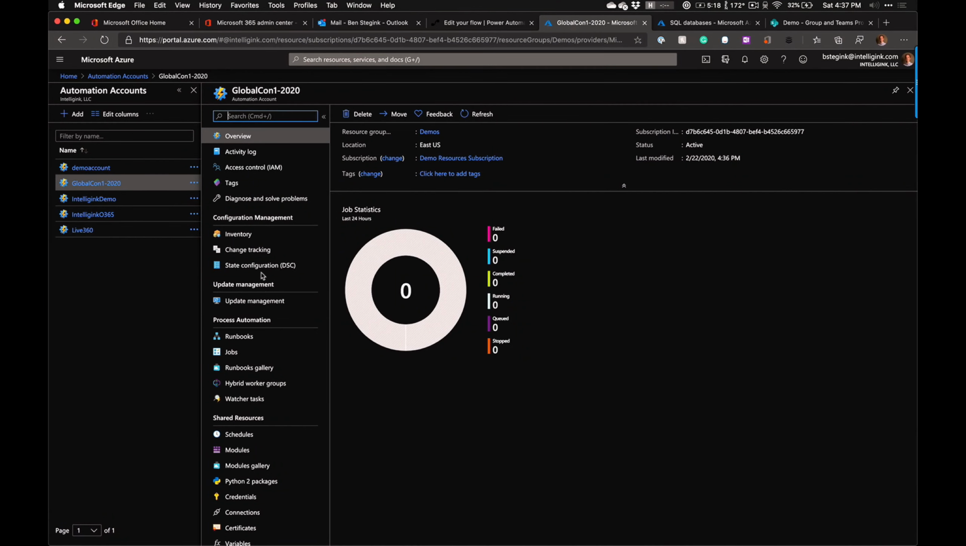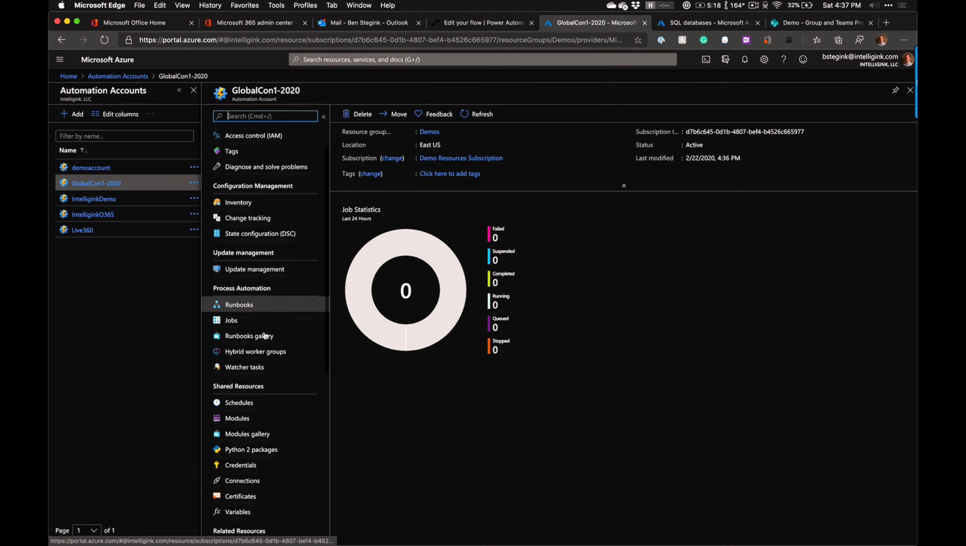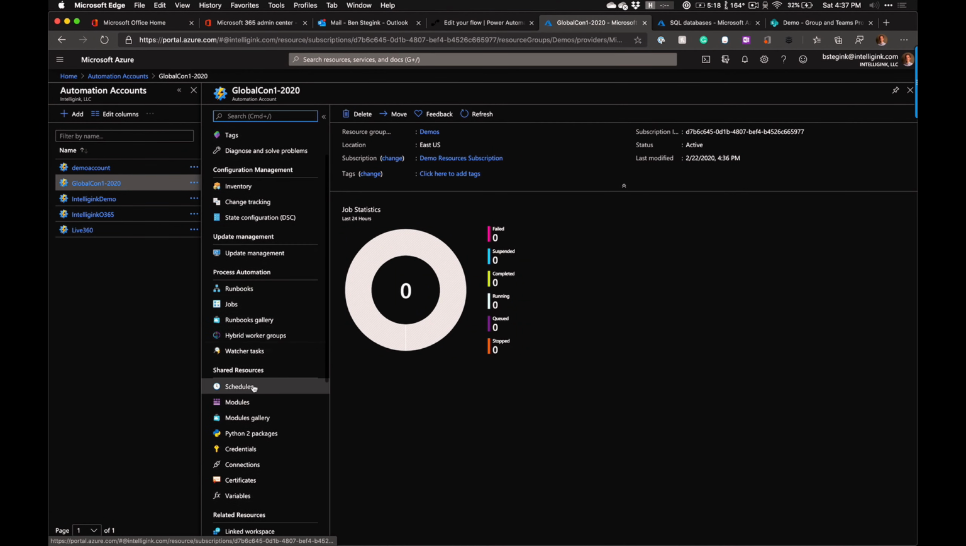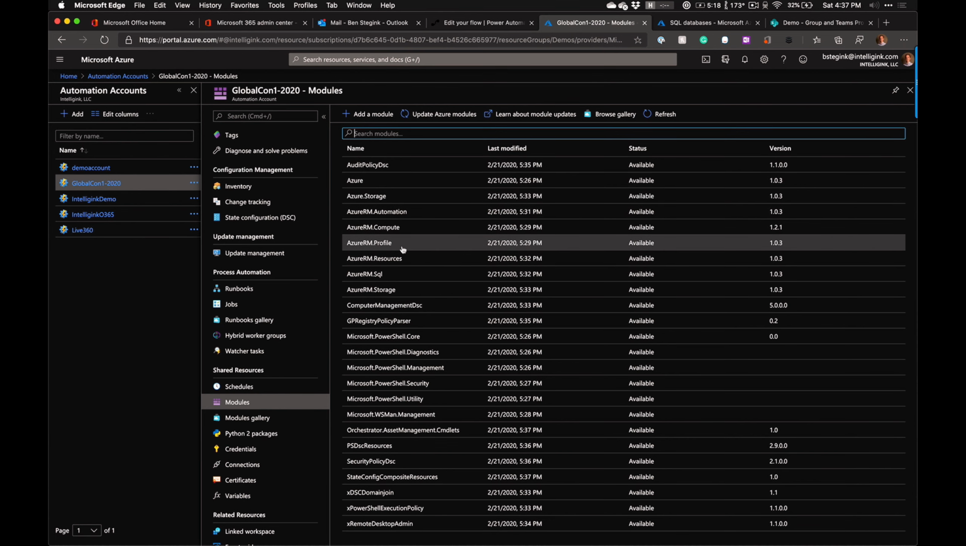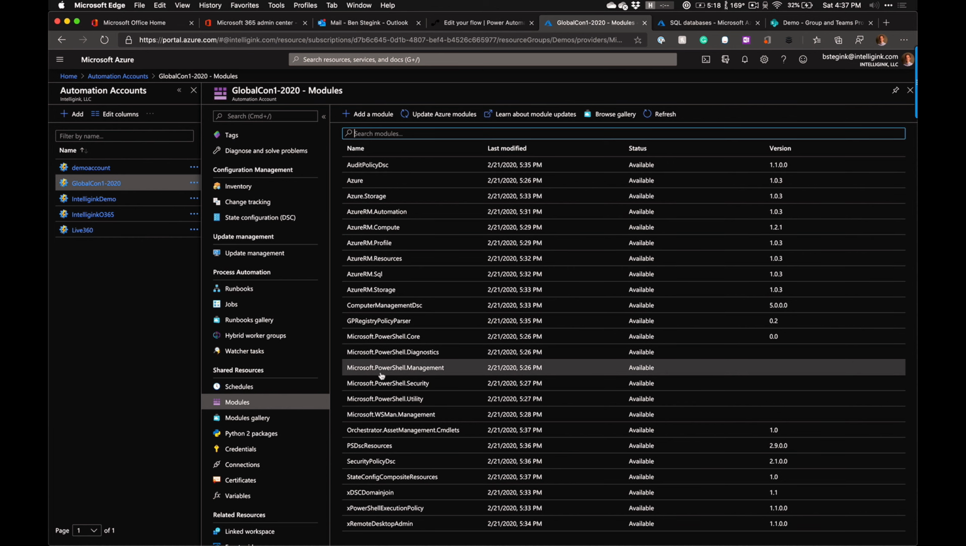For our demo here, we're just going to focus on a few that we need if we're going to write PowerShell and run PowerShell against Office 365. One of the first things that we want to do is look at our modules here. A lot of modules are installed by default. Typically, they all revolve around Azure. So you can see here we have Azure Compute, Azure Profile. In our case, we want Office 365 modules.